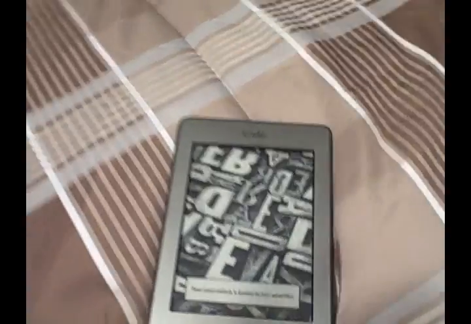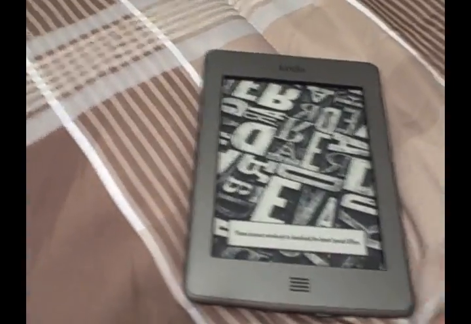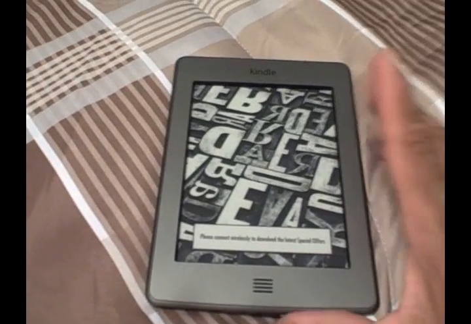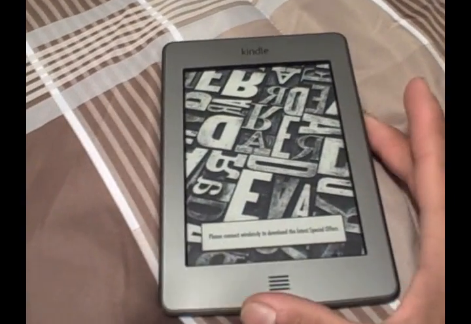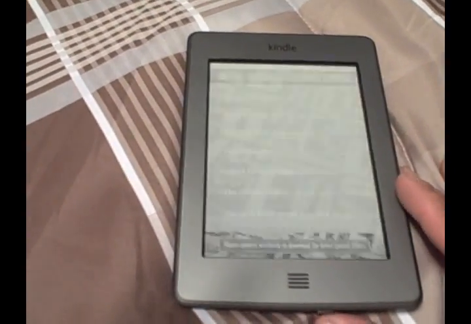Well, let me show you. Let's get started here. First, we're going to turn the Kindle on, the power button. On the Kindle Touch, there's a power button at the bottom.